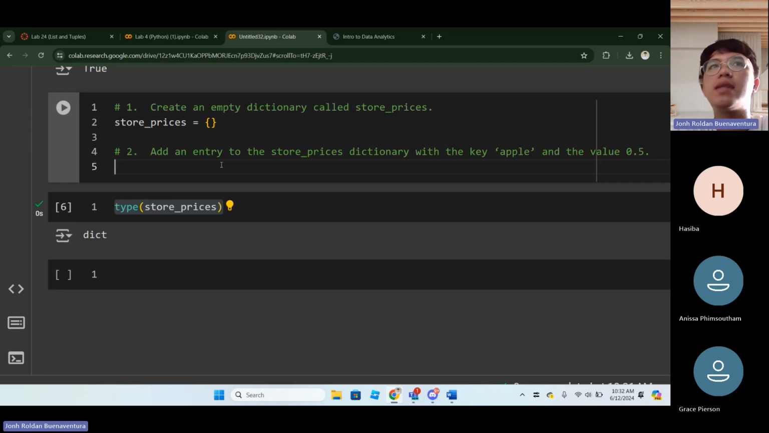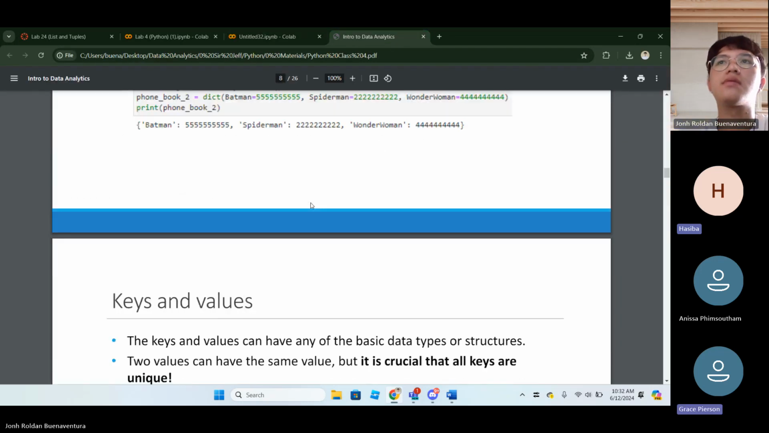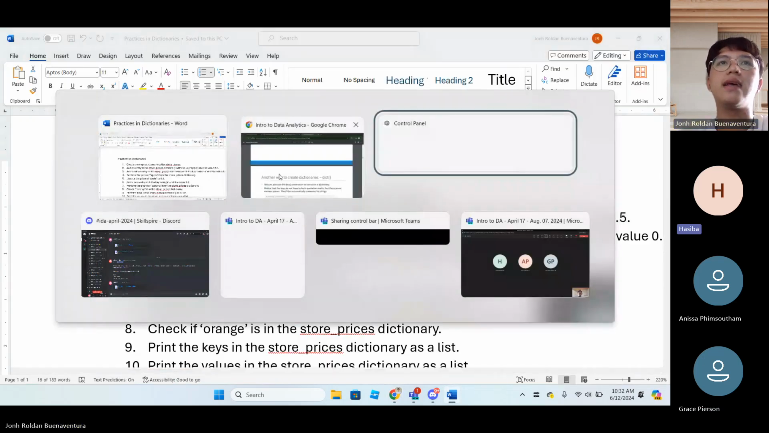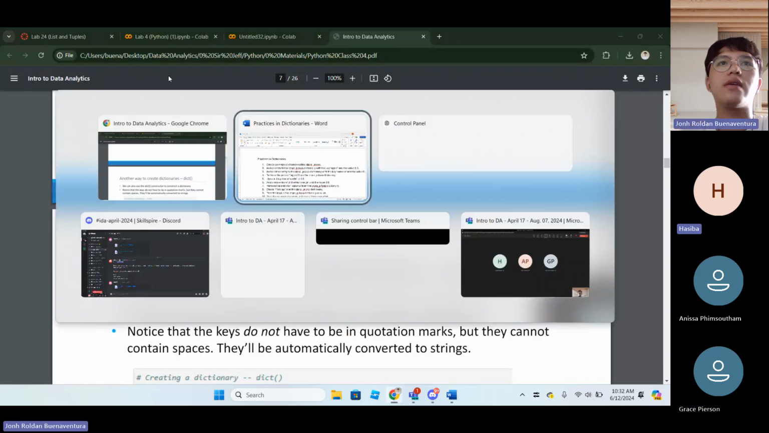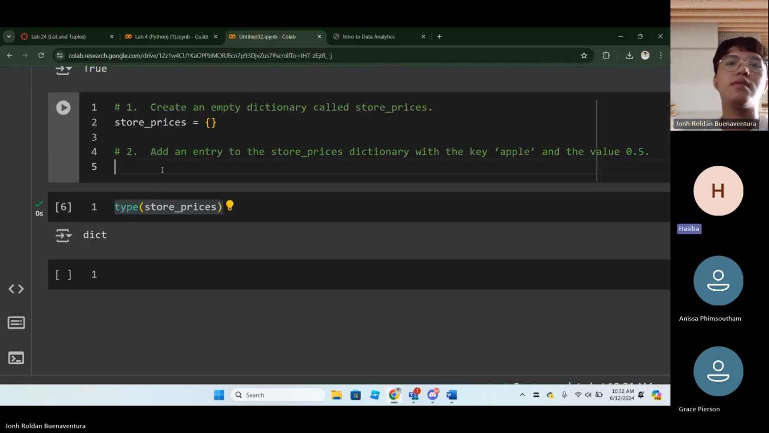How can we add elements on a dictionary? You can use brackets, square brackets. Yes, we will use square brackets to add. Okay, let's go back to this. Can you tell me, Grace, your idea?